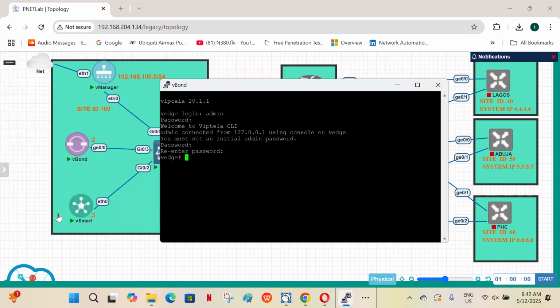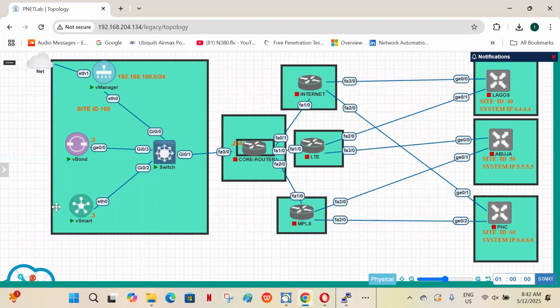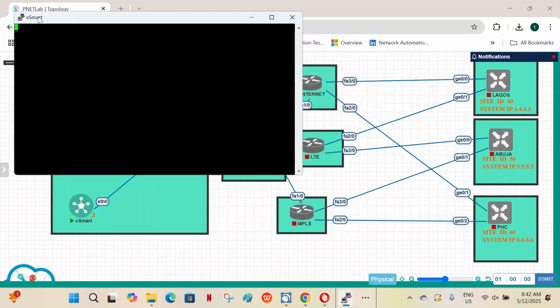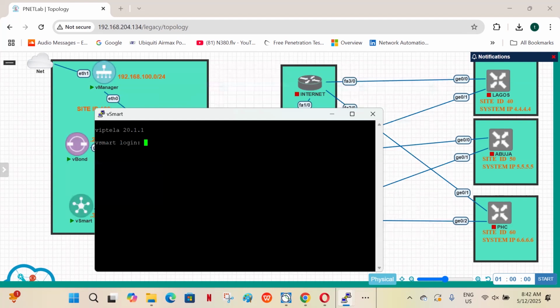Let's look at the vSmart. Let's check whether our vSmart is ready. For vSmart, the same process: admin, then you set your password, which I'm setting. So I've set passwords for all the controllers. I'm now looking at having connectivity.